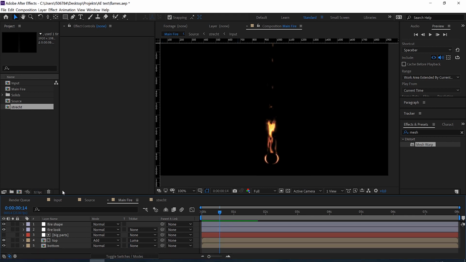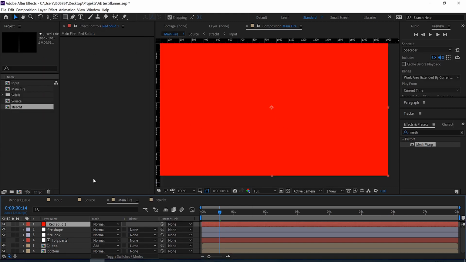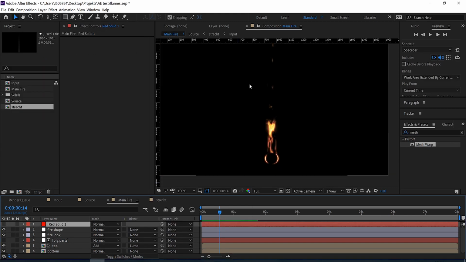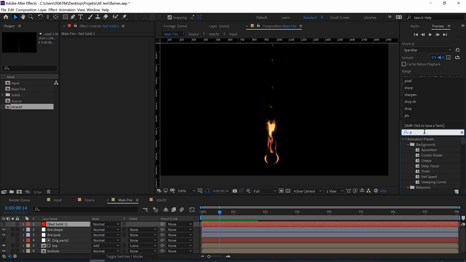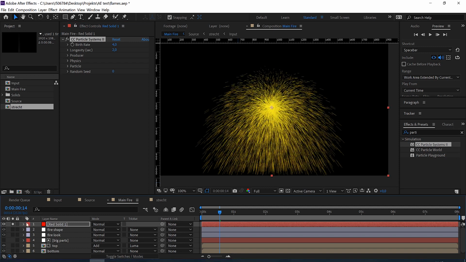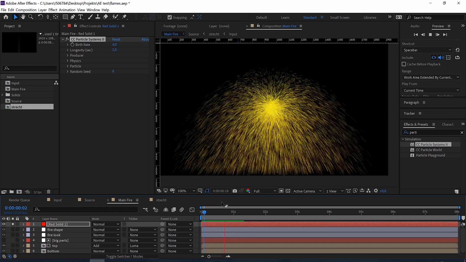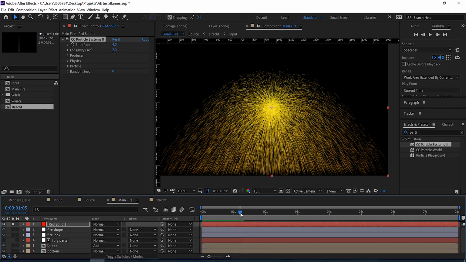Next, let's create some particles. So therefore, let's make a new solid, maybe just make it red. So we get like red particles that will be like flying sparks at the fire. And we take a particle system that's built in After Effects. So particle systems 2. And let's just solo this so that we see what this is doing. It bursts out a hell lot of particles.